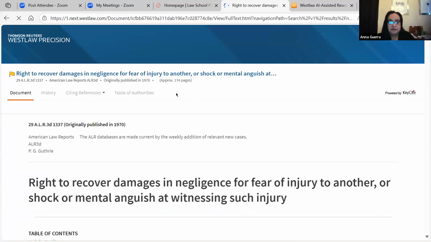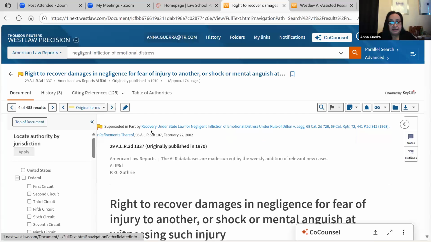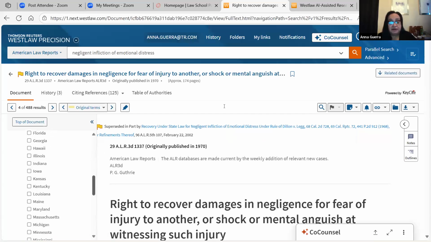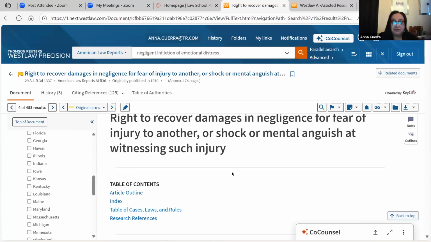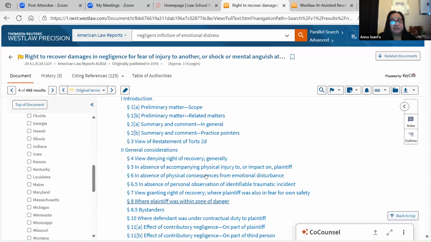So if I click on this article, I can see this and see if there might be anything here that might be related to my research. One of the things that I did want to point out about your bigger secondary sources like AMJUR, ALR, CJS is the articles tend to be really long, but what I like about them is they usually have a nice outline at the top that allows you to jump to that portion of the article that you want to look at.